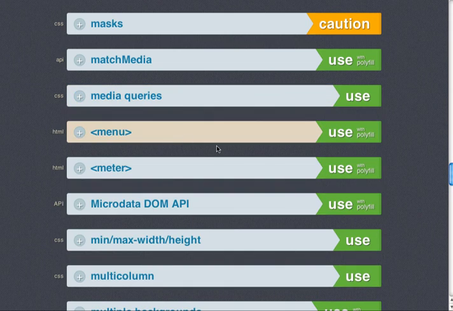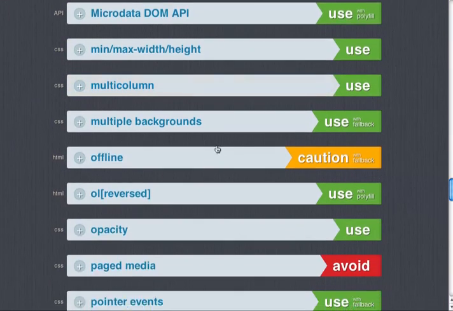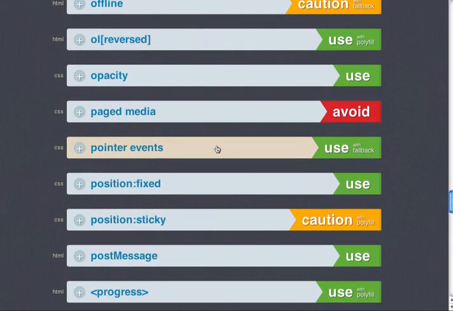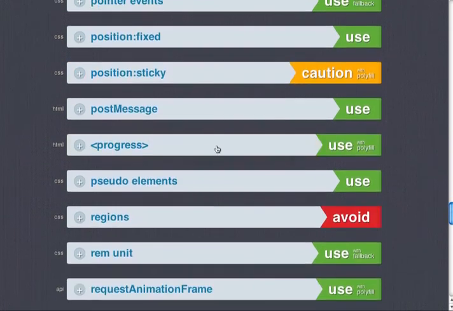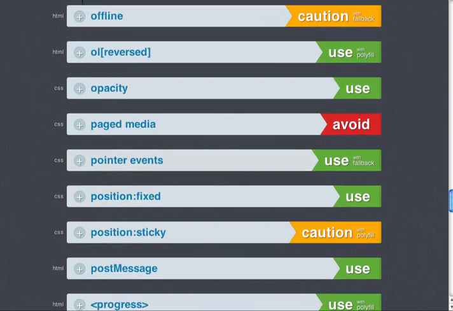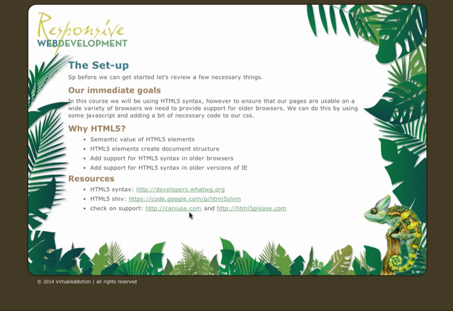I like this website because it's really concise and it just really gives you the information that you may need quickly and easily. So these two resources are caniuse.com and html5please.com.